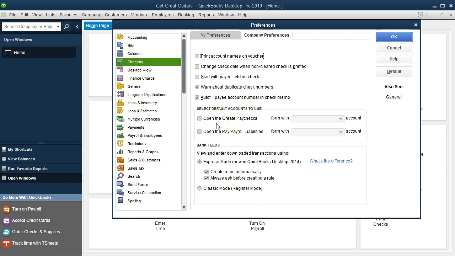So we got open create checks and the open and pay liabilities, which of course will be the default. We want to make sure that we got the correct checking account. When we only have one checking account, that will be the one we will use. And then we have the bank feeds here. So if we want to set up the bank feeds, and this will allow us to get automatic downloads from the bank, so we can have the transactions be downloaded. We still got to put them into the system and apply them, but that will be the automatic connection here. We're going to keep the default settings in terms of the express mode, create rules automatically, and always ask before creating a rule.